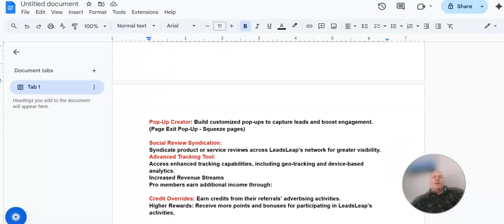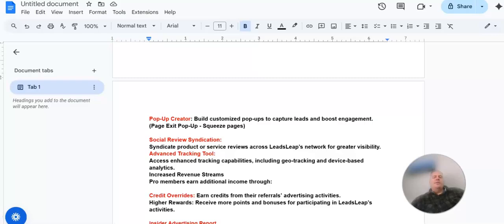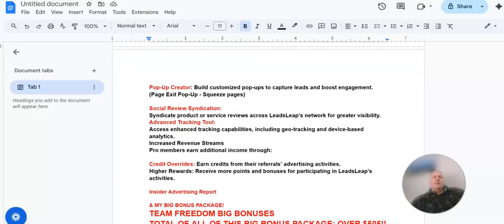The pro members benefits, they also get incredible tools such as the pop-up creator. This is a page exit, squeeze page exit pop-up. This can build customized pop-ups to capture leads and boost engagement. They get social review syndication from YouTube and blog. They get RSS feed. This is very powerful. They get the advanced tracking tool, enhanced tracking capabilities including geo-tracking and device-based analytics.